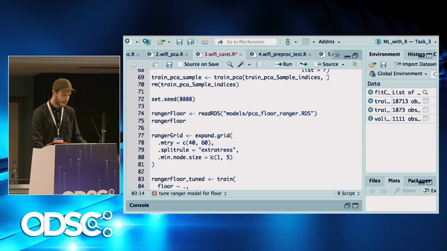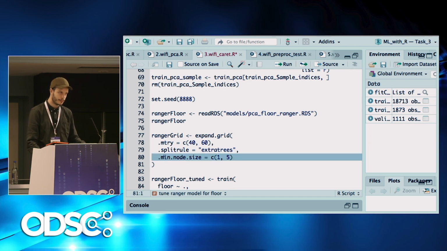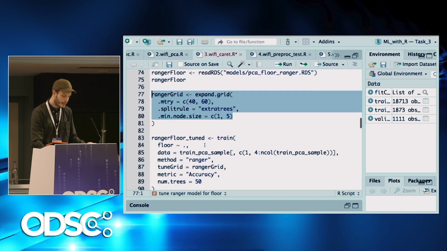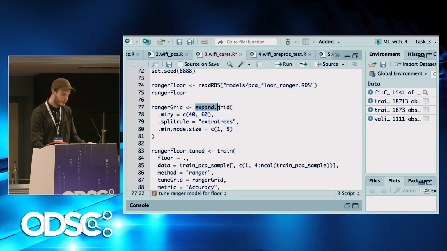And then here, with minimum node size, you kind of define how deep you are allowing your trees to grow. Because if it's 5, for example, whenever a node has only 5 or fewer observations inside, it cannot grow further. So those are some parameters that, in this case, this ranger has, and you can create a grid with a combination of these parameters.